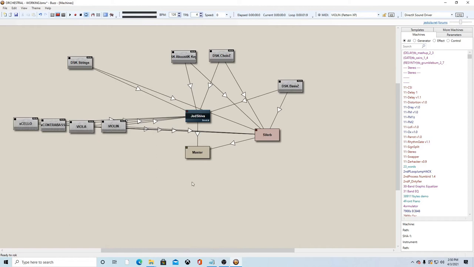But I think it's a lot better of an approach for Buzz anyway to just build it in smaller groups like this, instead of just having one file where you have like 50 different instruments and you probably don't end up using half of them, because you're just going to have really poor performance in Buzz having that much stuff in memory, if you can even handle having that much stuff in memory at all.